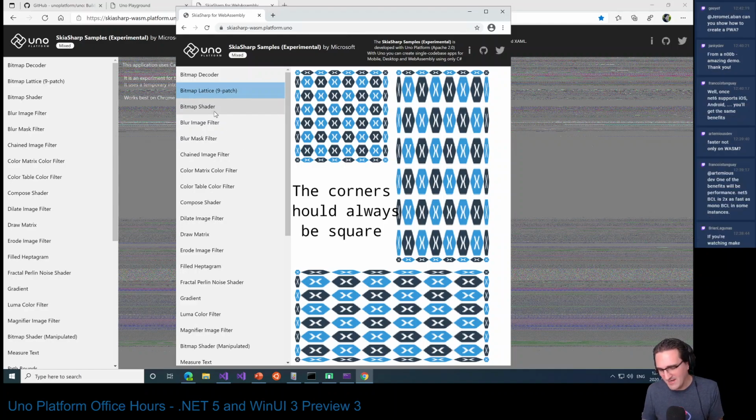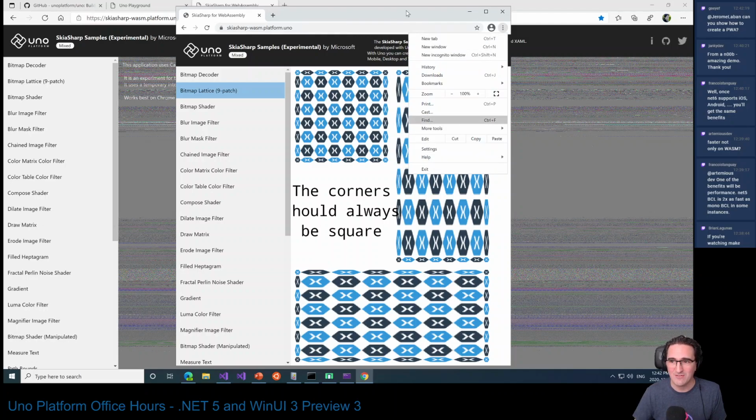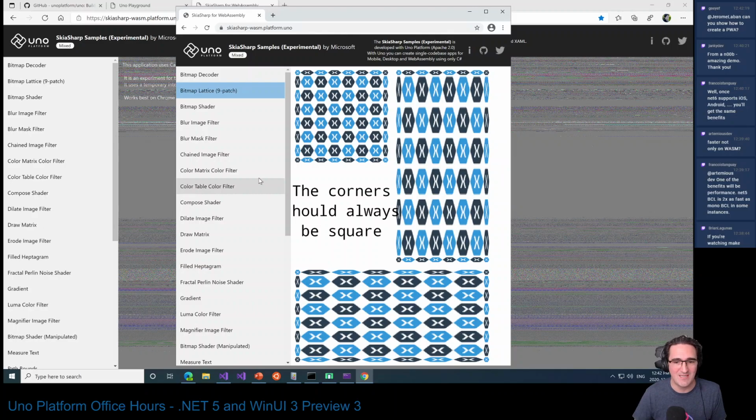Skia is the library that shows you quite a few things with regards to drawing pixels. That's what it is. Chrome and Edge are both rendered using Skia. So the things that you see at the top here and on the menus and all of that, this is all rendered using Skia, and you're able to use it through Skia Sharp.